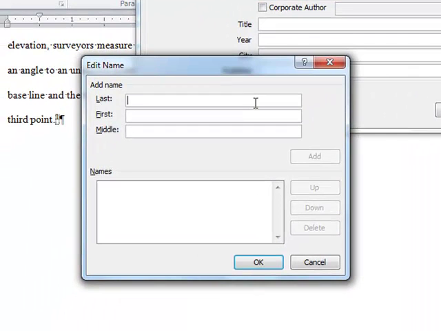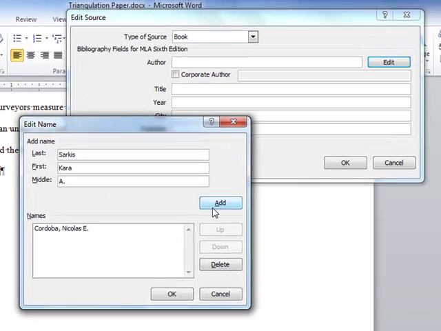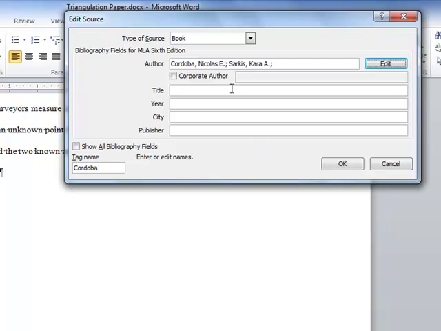So our first one is Cordoba, and his first name is Nicholas, and his middle initial is E. So then we're just going to add him. And then the next person is Sarkis, and her name is Kara, and her middle initial is A. We're going to add her, and we're going to choose OK. Now see, it goes ahead and puts that in there for us, so we don't have to worry about the format and where the semicolons go and where the commas go and everything like that. It just makes it a lot easier for us.